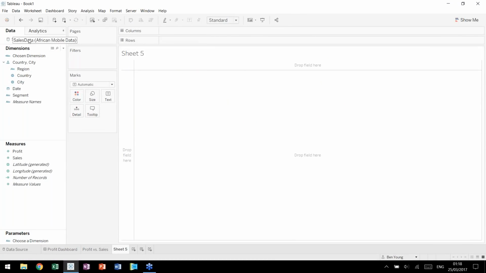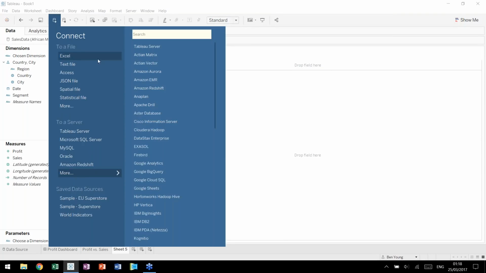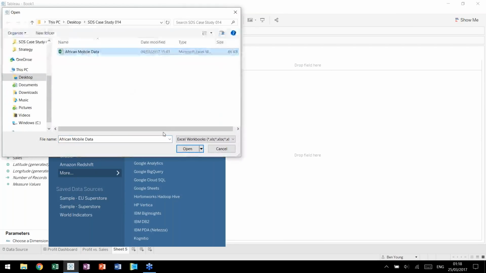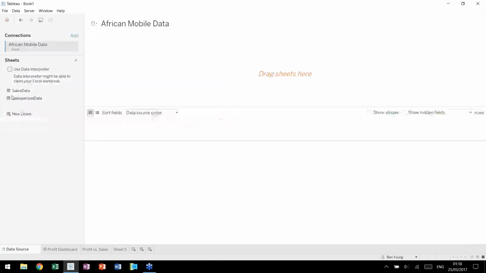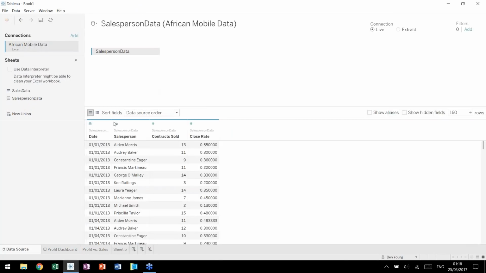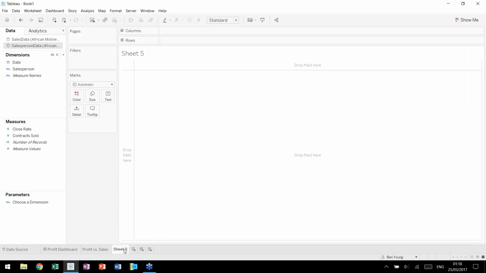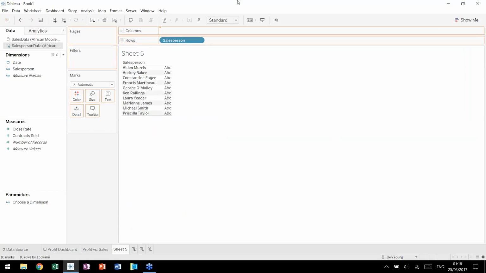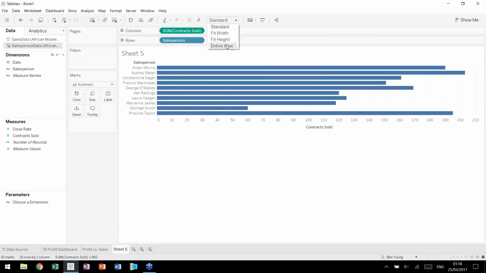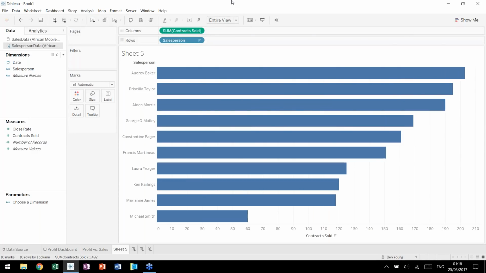So first though, right now we're connected to just our sales data, and we need to go back to our data tab, create a new data connection to our same Excel file, except this time we'll bring in our salesperson data. Again, this has the date in terms of the quarter. We have each salesperson, we have the number of contracts they sold, and their close rate. But in this case, we're just trying to look at a comparison of contracts sold. I'll fit this to the entire view, and then we'll sort that.